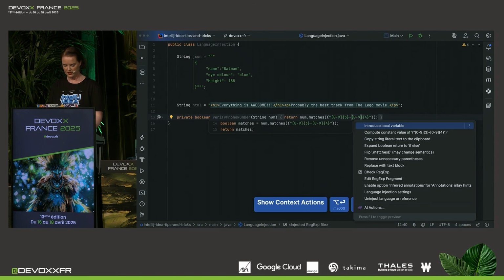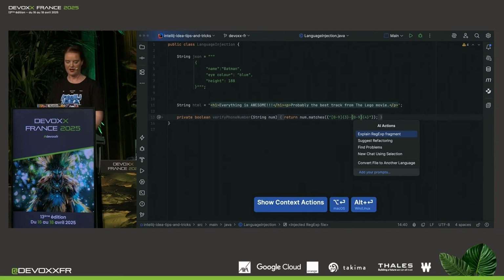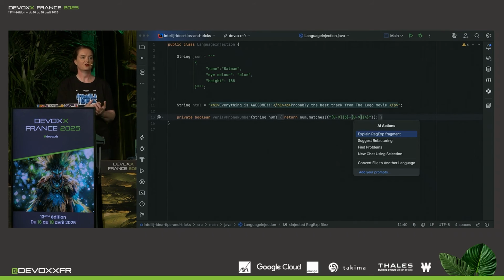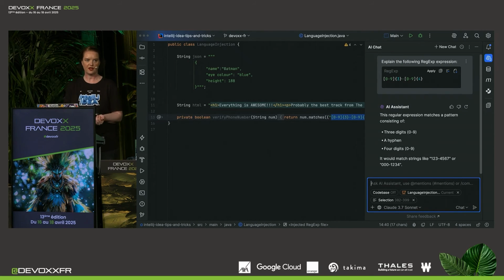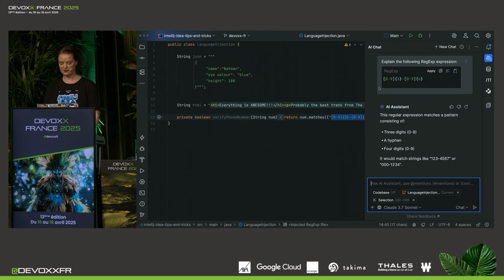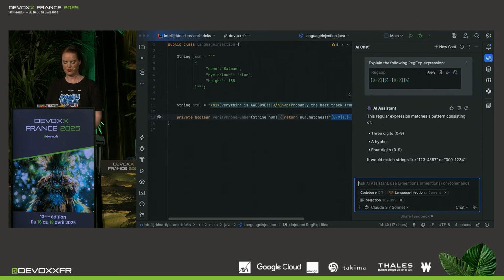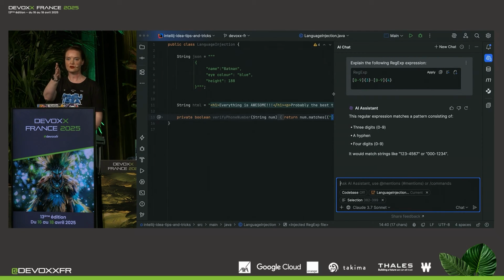Another very useful thing is AI actions. We have an AI action explain code, which is probably the feature I use the most. But we also have explain regex fragment, explain cron expression, explain SQL, etc. So if you use that, it will explain the regex to you. So for all of your colleagues, sir, who likes to write regex, this will be very useful.